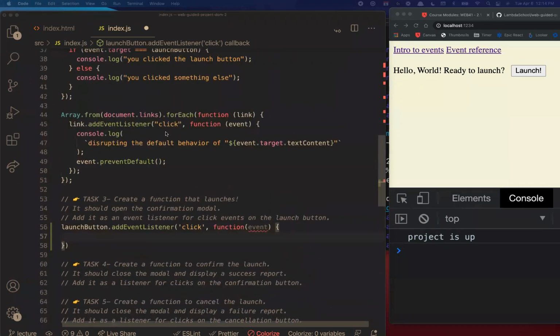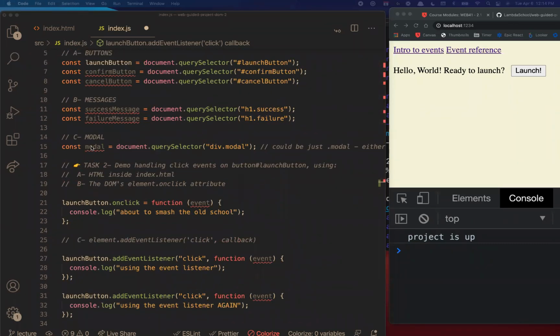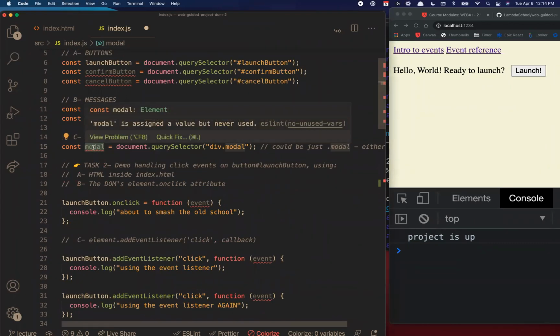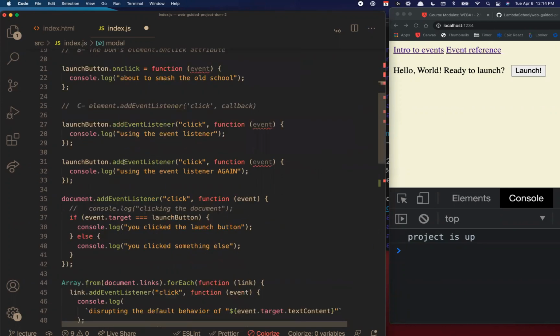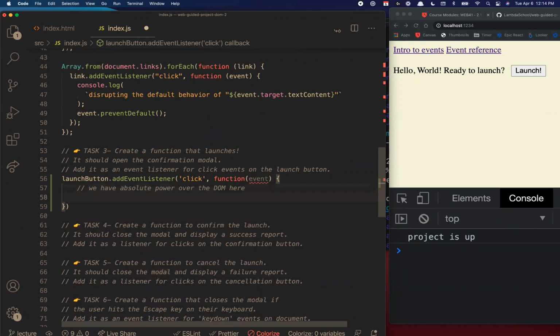So if we come back up to where our definitions are, we can see that we've stashed the modal inside of a variable called modal. So we can grab that now. We've got access to it. And I'm going to write a note here saying we have absolute power over the DOM here. And what we can now do is select that modal.